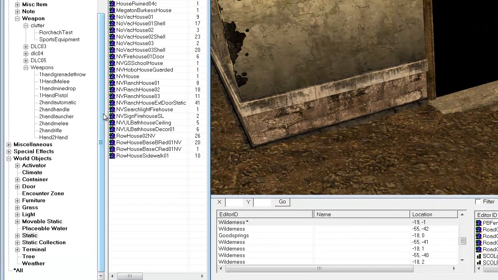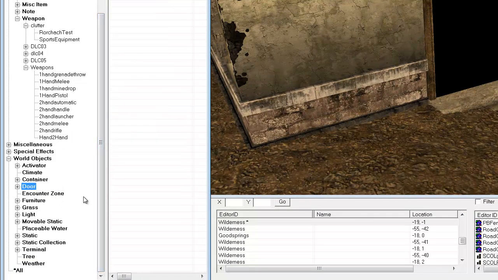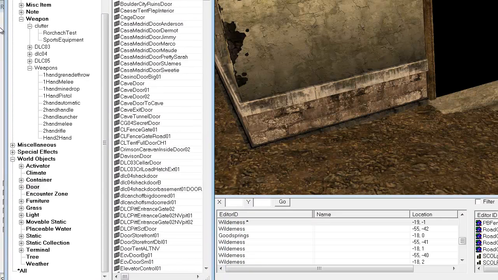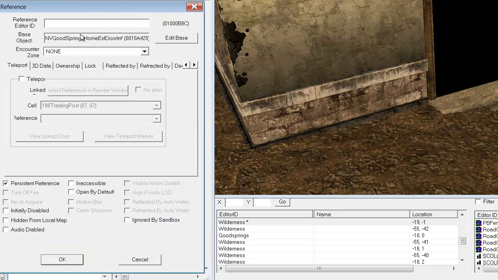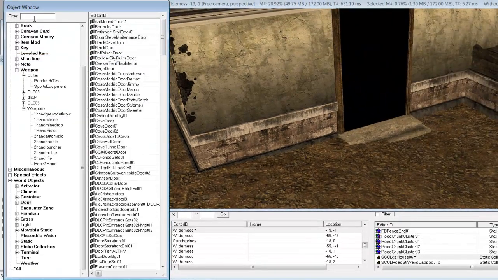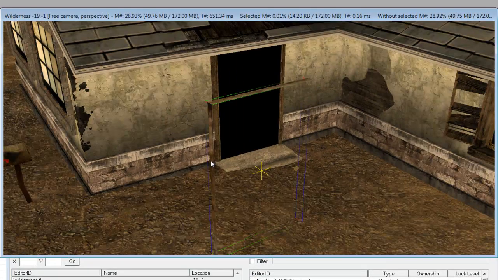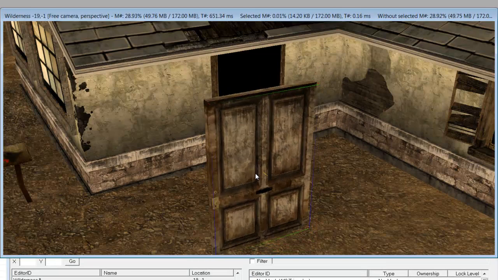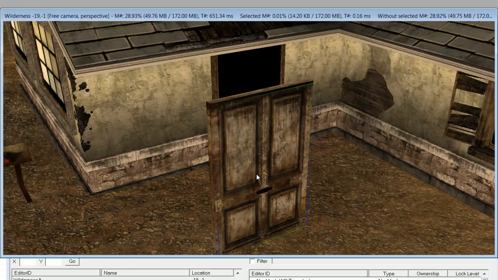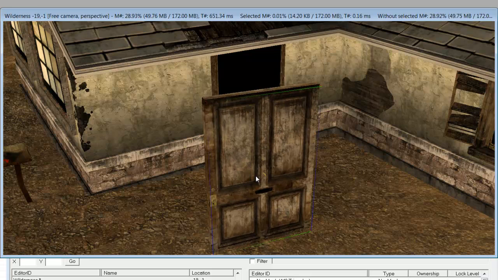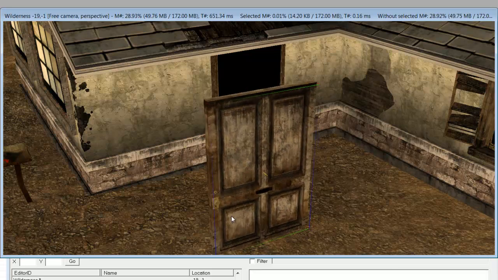Okay, so the next thing we're going to want to do is put down some doors. Now, I'm not too familiar with what the name of the doors are, but I can look over here into the reference window and get the base object of the doors we're trying to use, which is NV Good Springs Home Door Exterior. And here's the door. Notice that only one side of it is visible. A lot of objects are actually like that in the game, because really it's only what you see that matters. There's no point in texturing an entire door if all you see is one side of it.